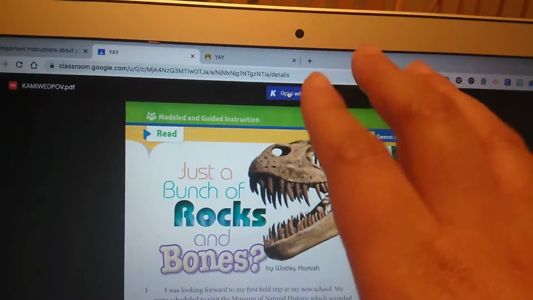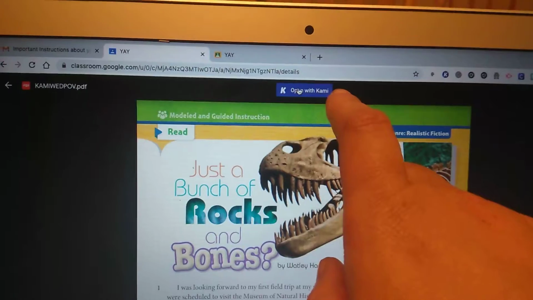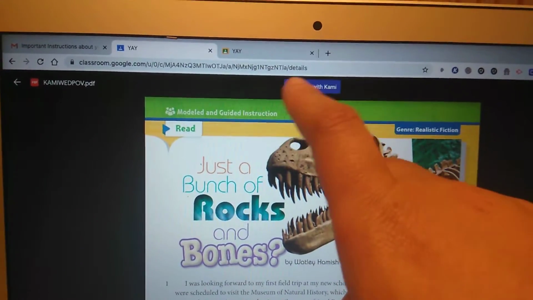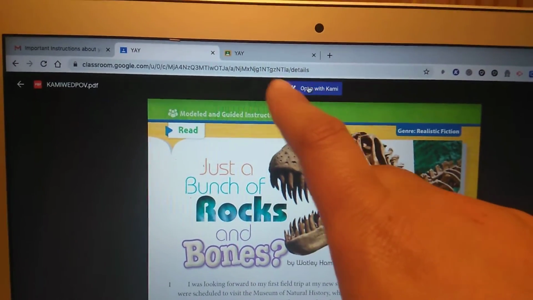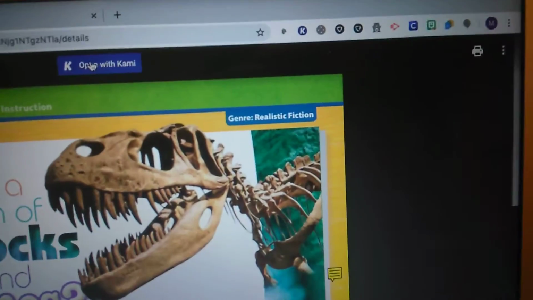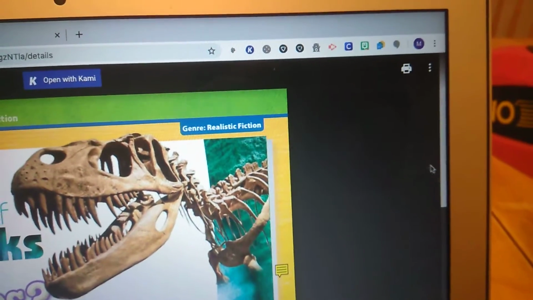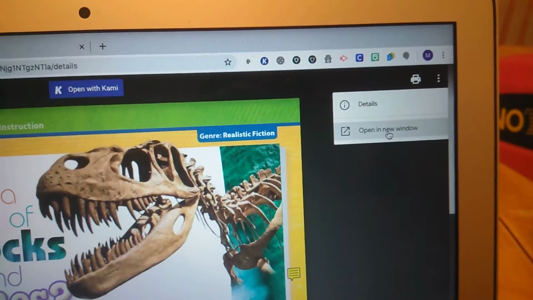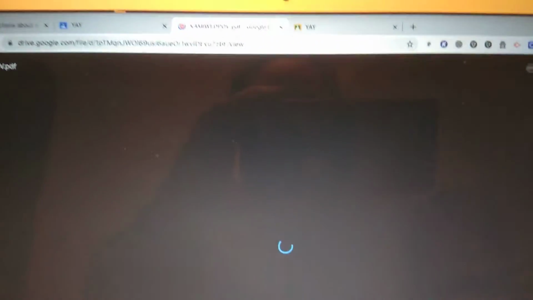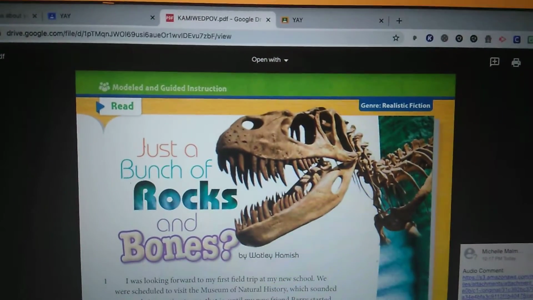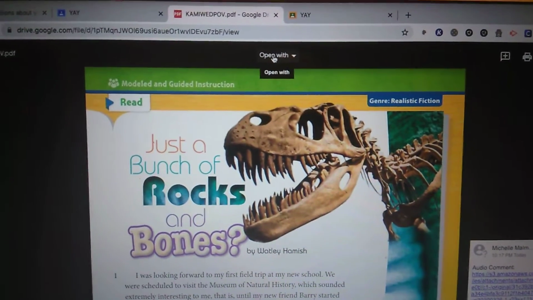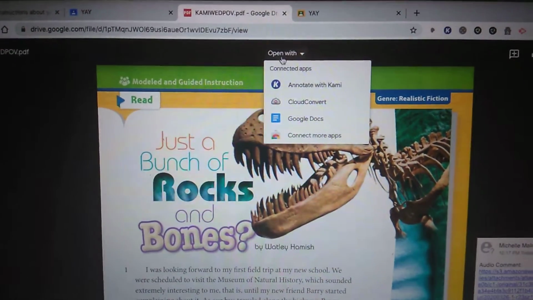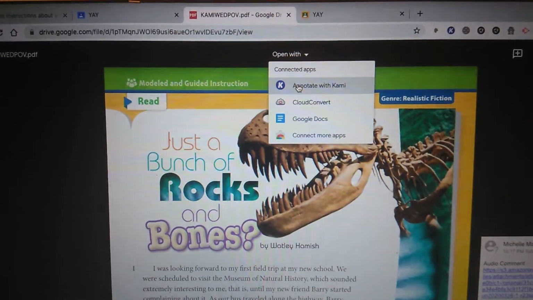Now, sometimes the other thing that might happen is you might not have anything here. So you would not have the blue rectangle, or you would also not have the little arrow. When that happens, all you have to do is go to the side, click on these three little dots, and you want to open a new window. And once you do that, then you'll have an option like this. So either the blue Kami button will appear or the open with. And when that happens, you're going to click on annotate with Kami.